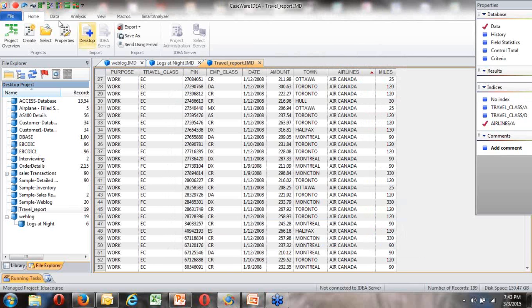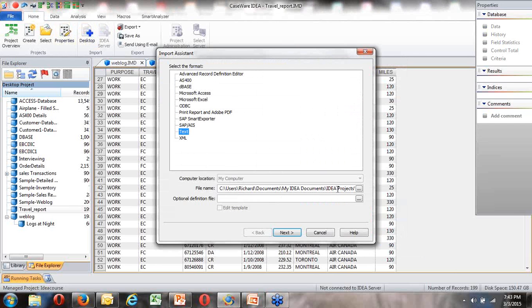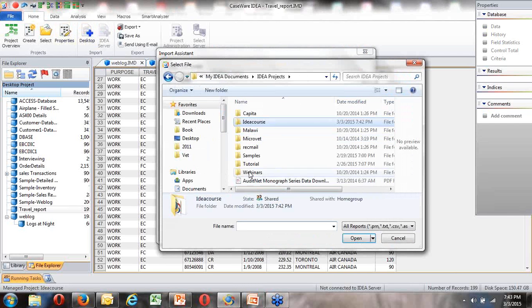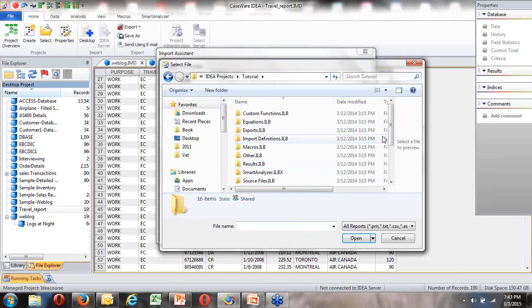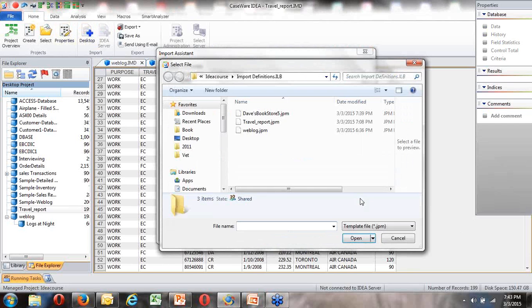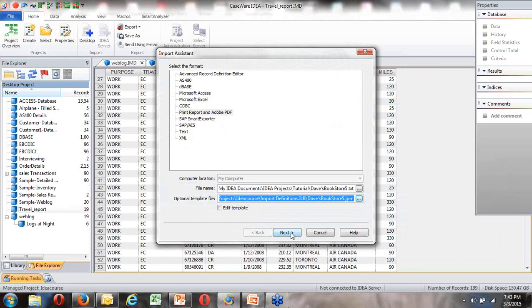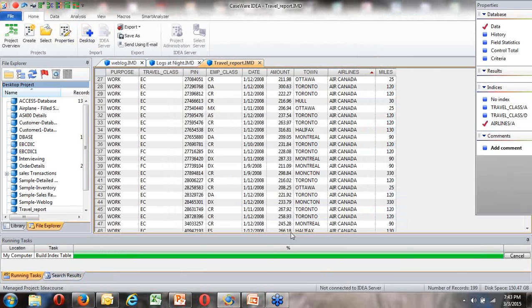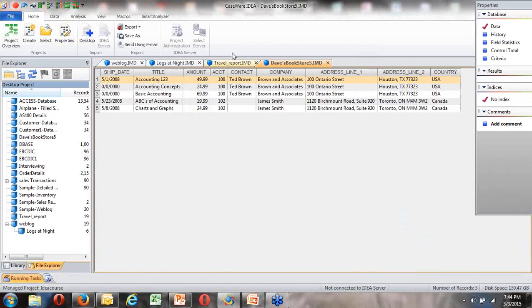What I'm going to do instead is I'm going to pick it up, print report, tutorial, Dave's Bookstore 5. There's my Dave's Bookstore 5. Next. Finish. And it's brought everything back in.